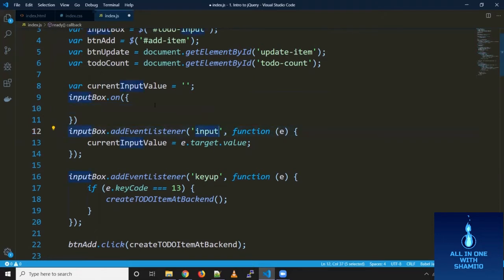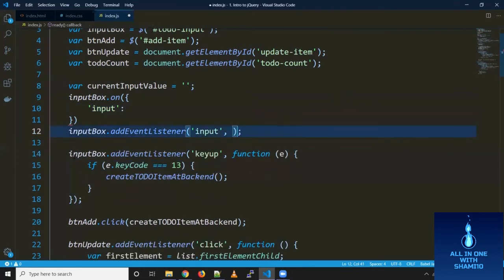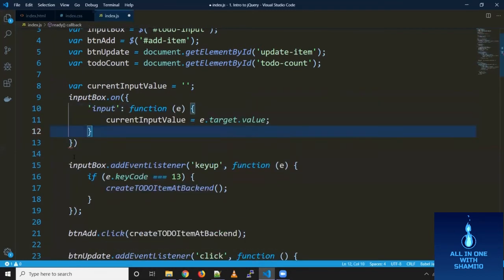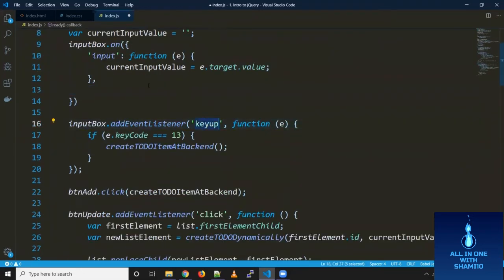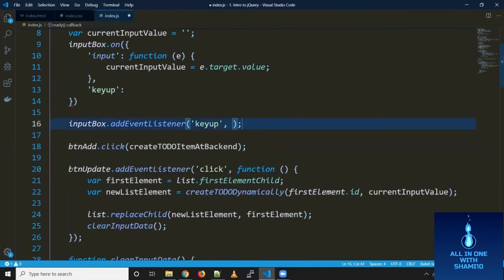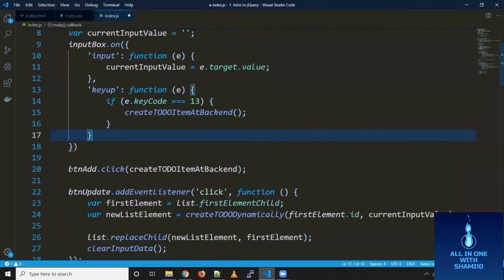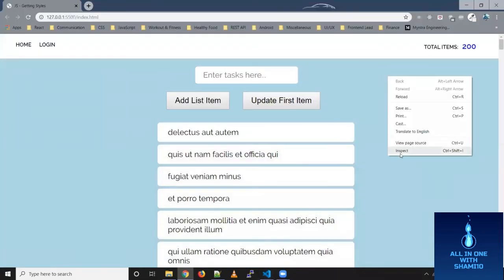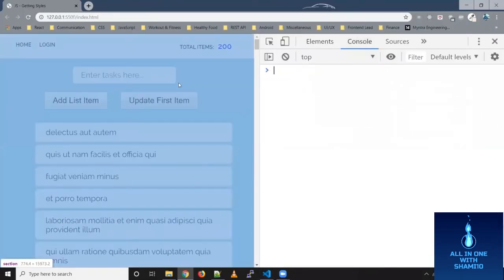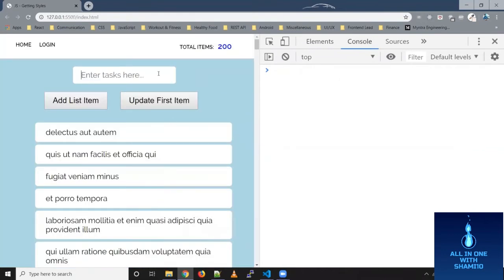So first one is input. So input colon, and this is the function. So let's get it from here and let's paste it here. Again, comma, because we're working inside an object. So let's add this key up as well. Let's get this function. Let's put it here. Let's save it.